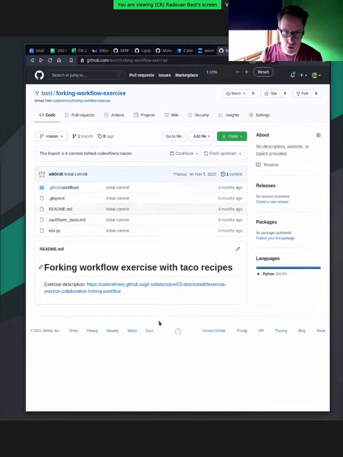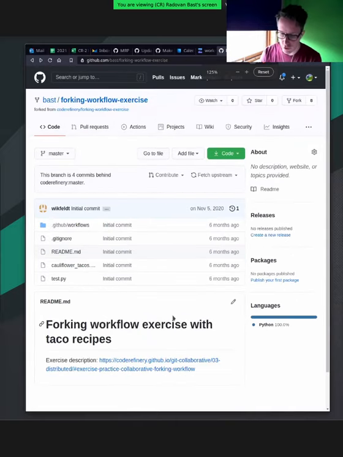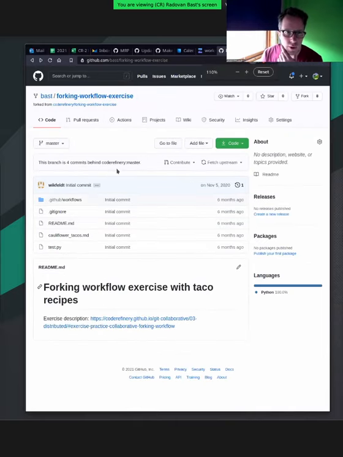So I also have the fork, but my fork is behind. I'm here in my namespace.